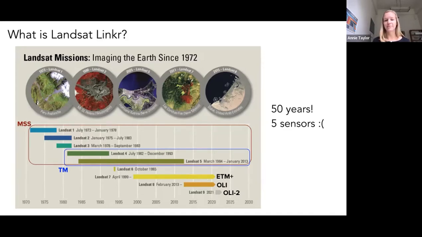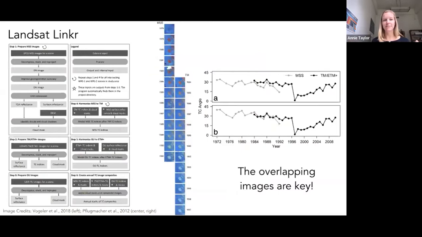Okay. Are there any questions so far? Particularly if you don't yet work with Landsat data, totally understandable if that didn't make sense yet. So don't be shy.